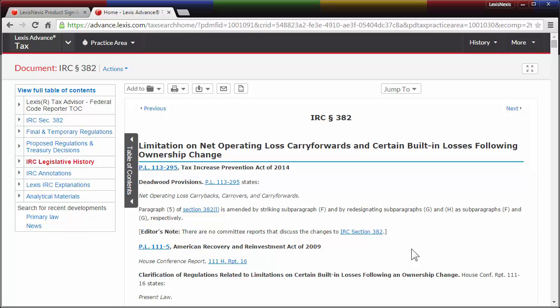This quick access to specific congressional comments on and discussion of Section 382, culled from thousands of pages of reports, makes the legislative history feature a huge time saver. Links are provided to full reports should you need them. Tax Advisor Federal Code Reporter also provides links to expert-authored analysis, including subsection-specific explanations, as well as links to specific discussions in other treatises, journals, and other analytical materials.